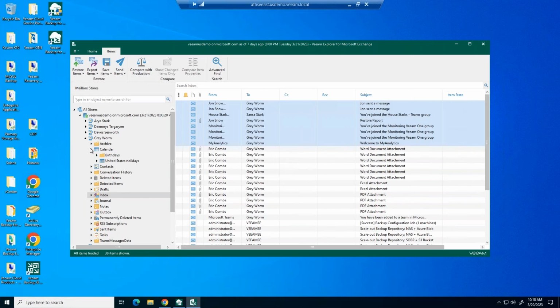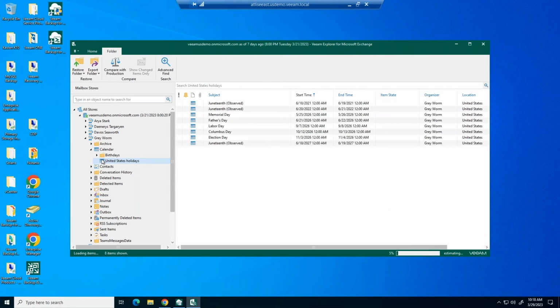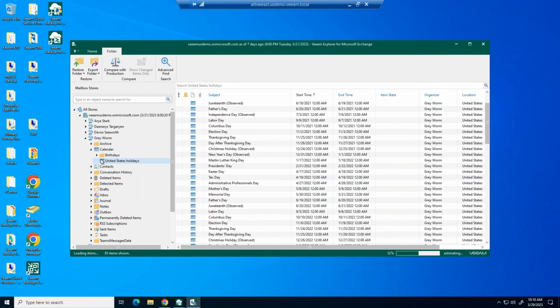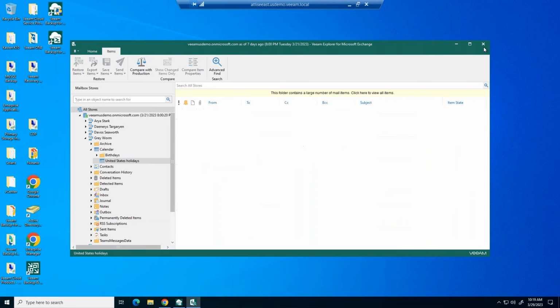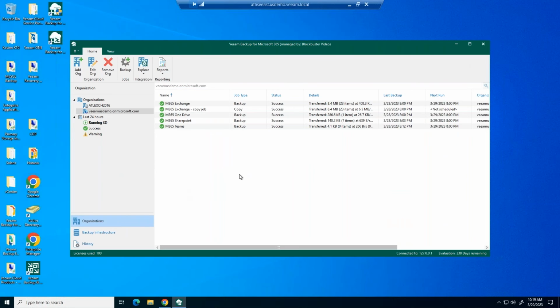I'll let you know also, you can recover an individual calendar event back to somebody's Outlook calendar if you were so inclined as well. And it also does have a compare with production. That way, in case they had deleted some events on accident, you could find them rather quickly. Those are my highlights on the Exchange piece.